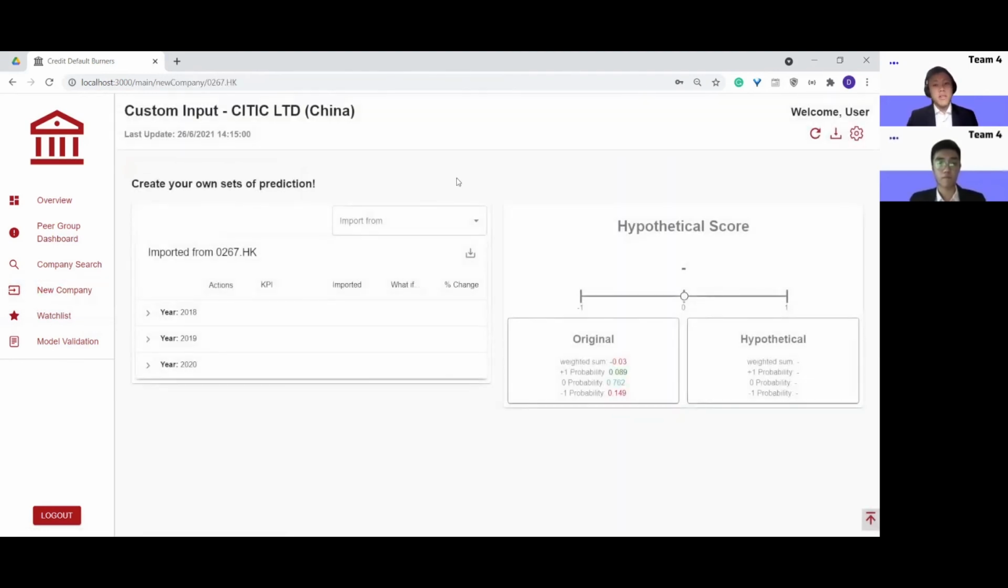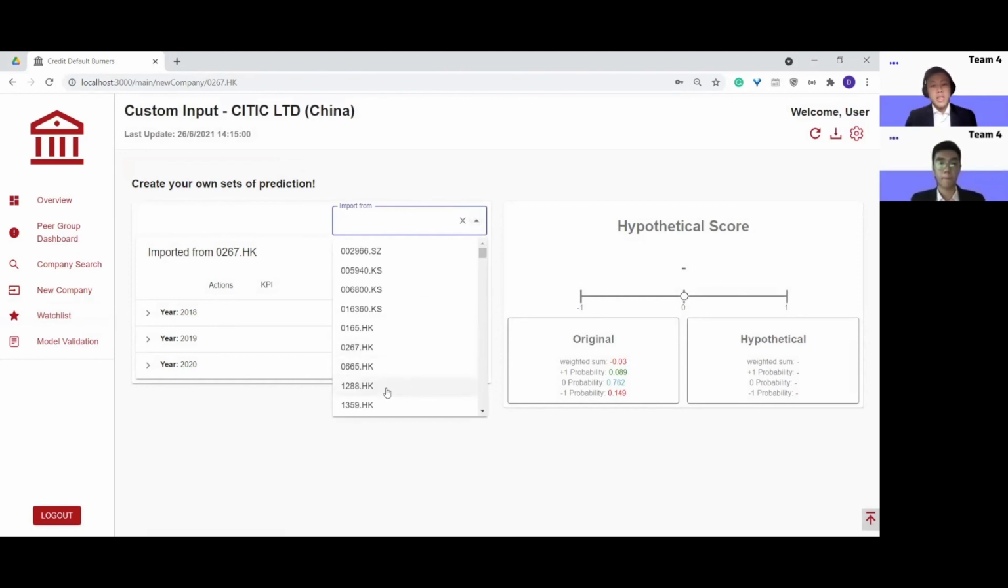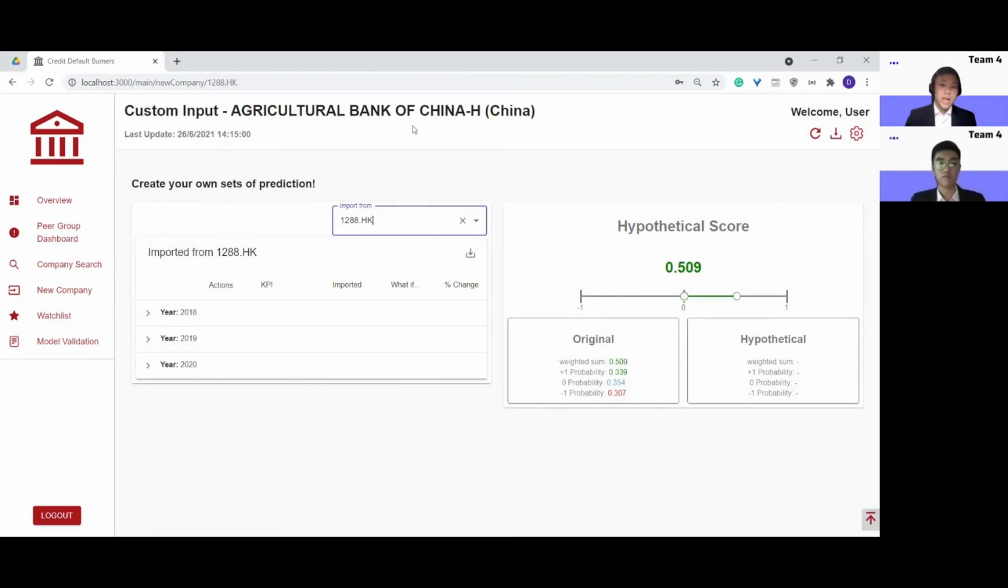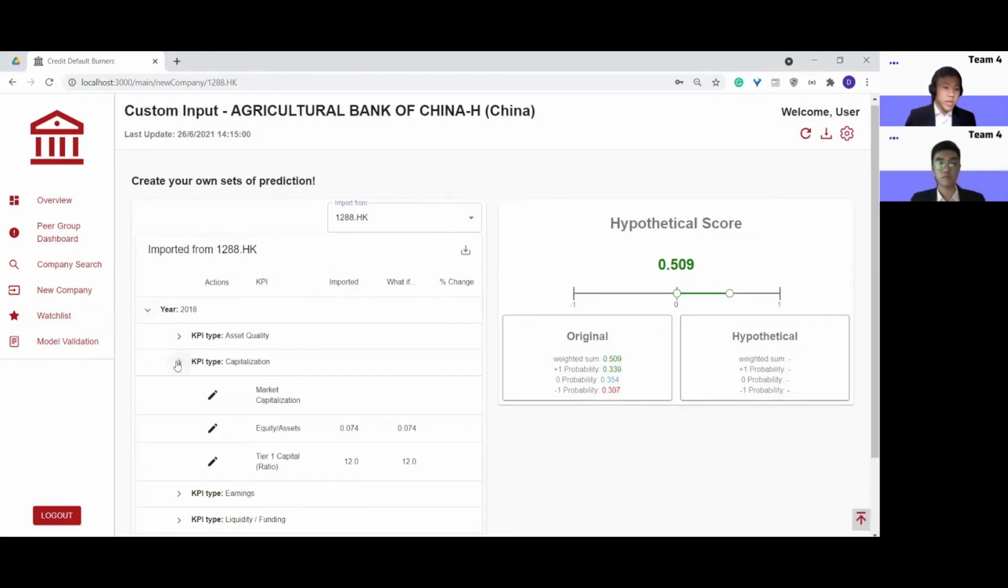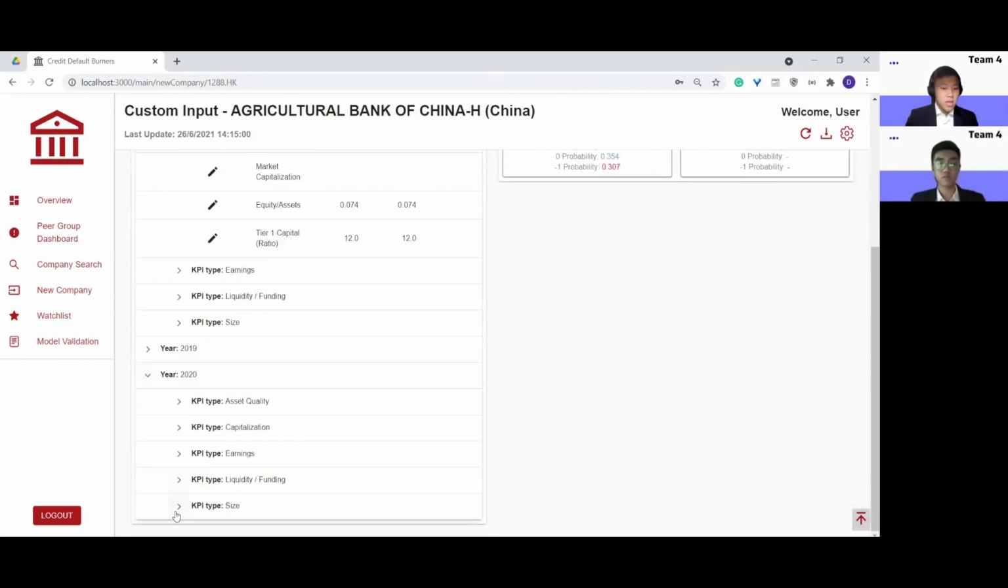Now, moving on to the final feature of our dashboard, we have our custom input, or our hypothetical what-if scenarios. First off, we're going to ask the user to import an existing issuer's financials. So let's say, again, we want to look at the Agricultural Bank of China. Now we can see that we've successfully been able to import its data.